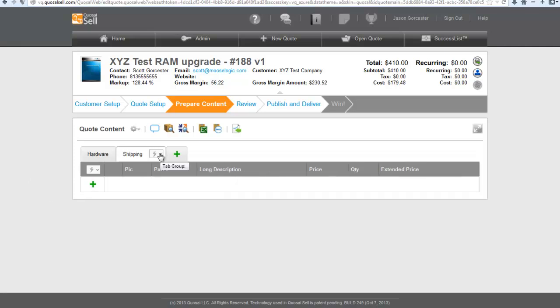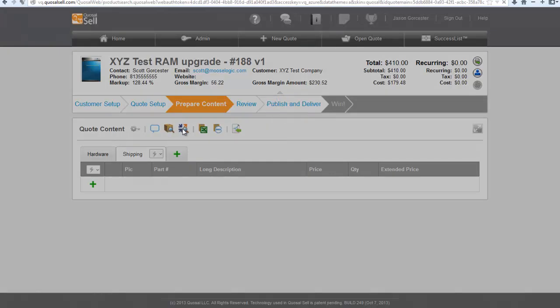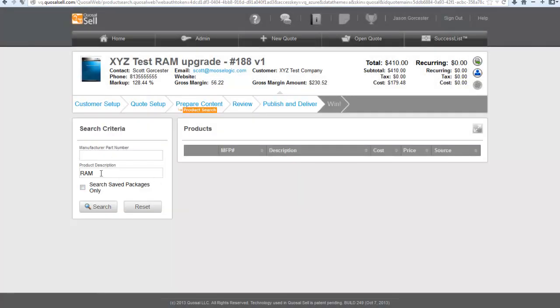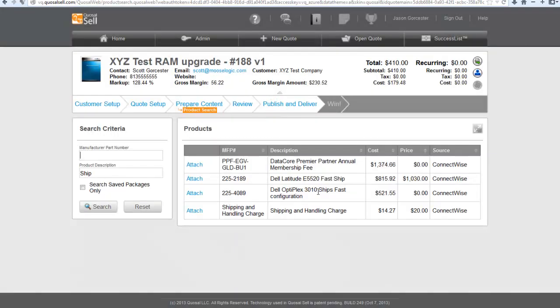And then we'll go over to the shipping tab here. Shipping tab is pretty easy. Same thing, it's going to be a product search. We don't need to go out to utilize anything. It's not going to be utilized. Usually shipping is all in-house, so I usually just type in ship, and it will pull up a little list here.